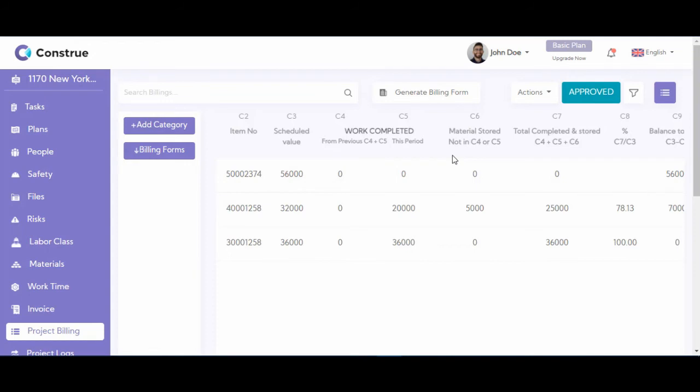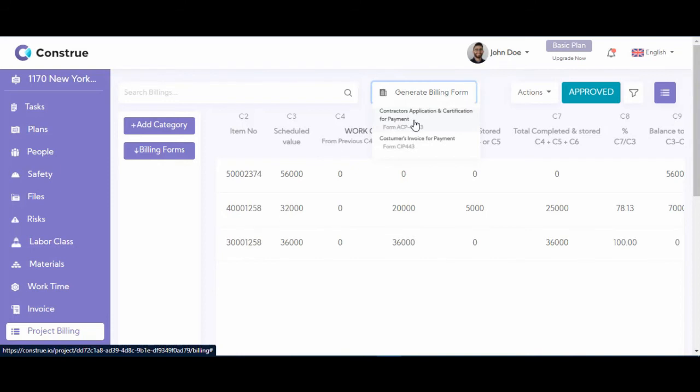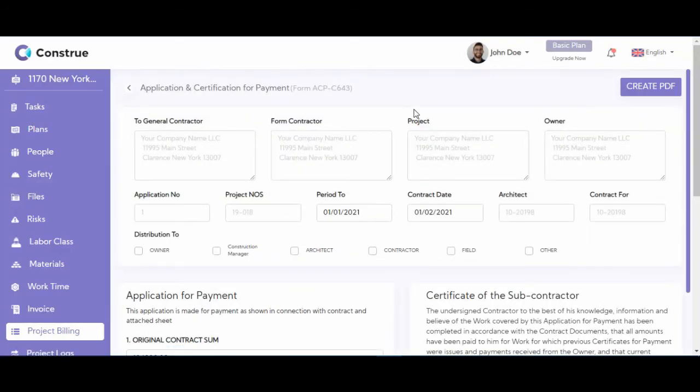So now we want to generate a billing form. Here we click on Generate Billing Form, and we're going to send this bill to general contractors. The first one is Contractor's Application and Certification for Payment. So we click on that, and this form appears.